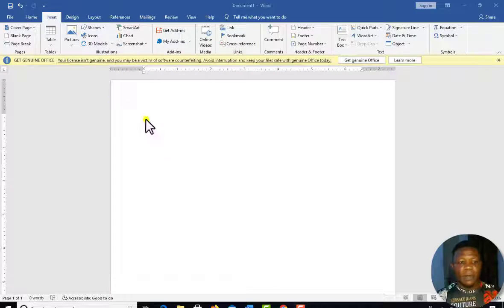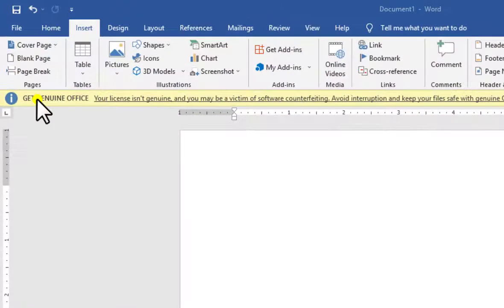In my previous tutorials, I've taught you some things in Microsoft Word where I mentioned groups, commands, tabs, and the rest. So under the Insert tab now, we have some groups. We have the page group, table group, illustration, add-ins, media, link, comment, and so on.